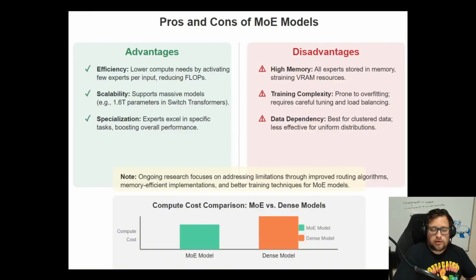And it's best for clustered data. It's really not as good for uniform distribution, based on the research that I was doing.